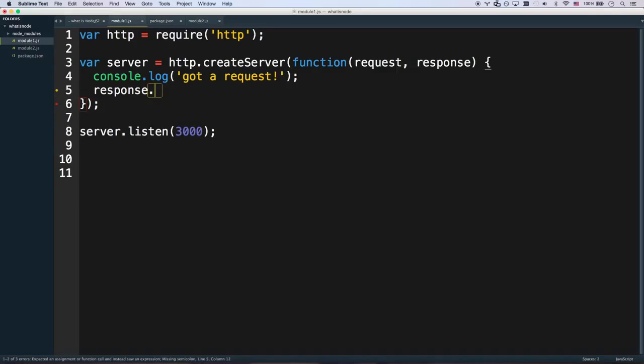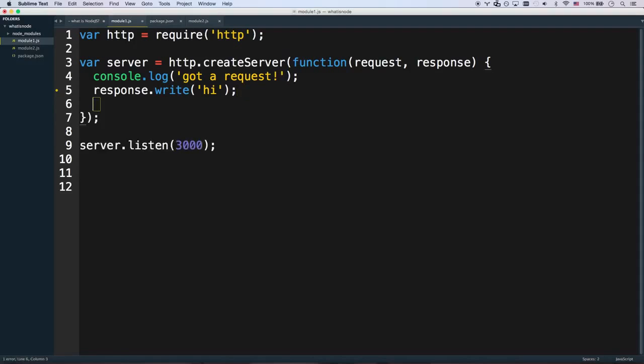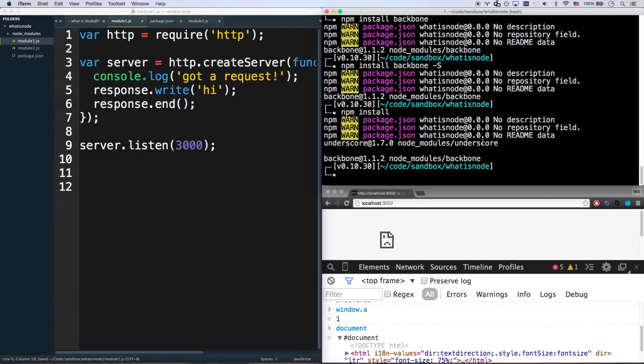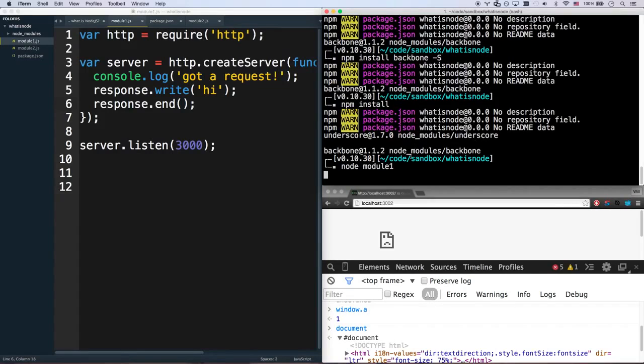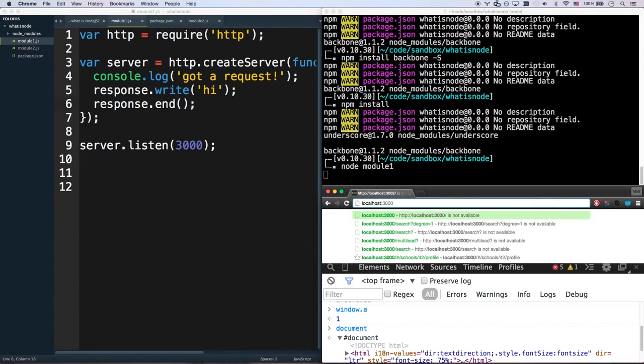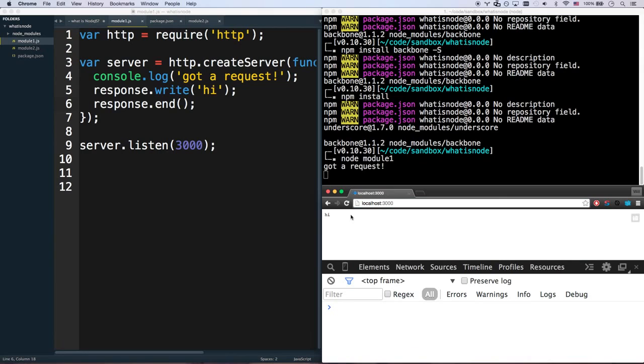dot write hi, and I'm going to response.end. There we go. And now let's run this. So you notice it runs and it keeps running. It doesn't stop because there is an open server running that's listening to any request on port 3000. So if I go to port 3000, it says hi.